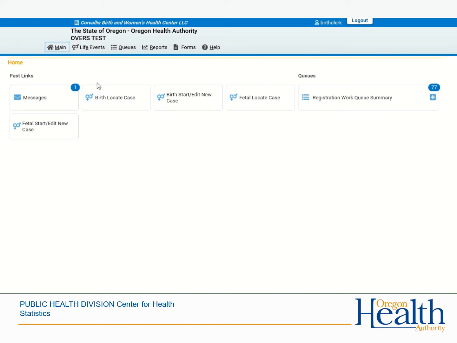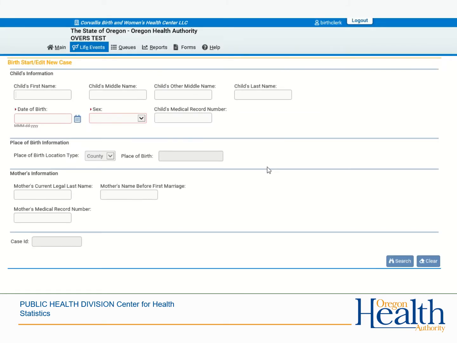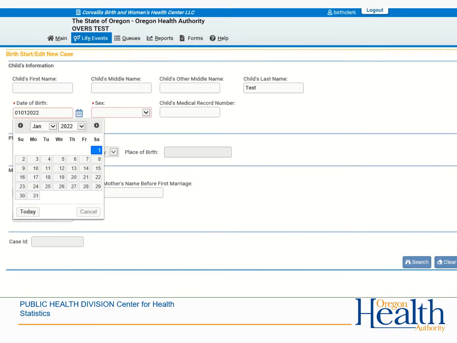So the first thing I'm going to do is enter a birth record. And to do that, you would go to Birth and then Start, Edit, New Case. Now, OVERS will have you search for a case to see if the record's already in the system. So what you want to do is enter as much information as you have. So you would enter the child's name, and in this case, I'm just going to put in a last name.